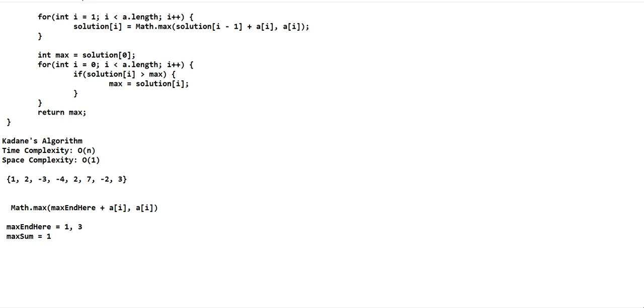So we have updated this to 3, and we'll also update the maximum, because every time we update the max end here, we'll check, is it greater than the maximum? If it's greater than the maximum, then update the maximum. So we'll update the maximum.